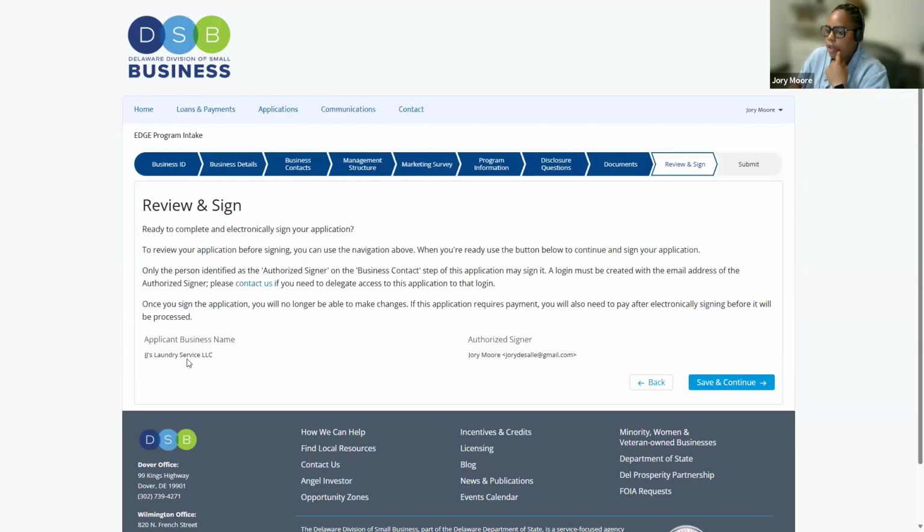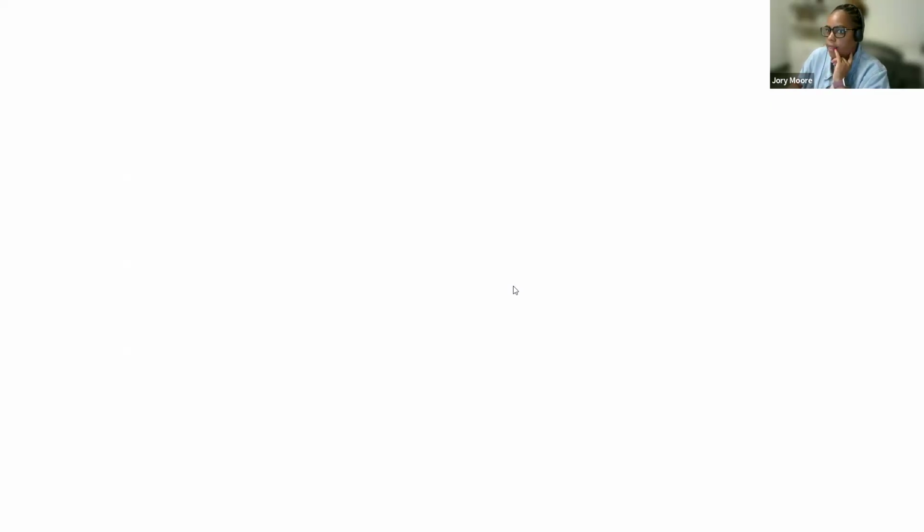This is where you'll have to make sure that the email address is matched. This button will be gray and not available if the email address that you logged in with does not match the authorized signer email address. If it does, you'll hit save and continue. Authorized signer will be listed here. And then it will come to a signature page.